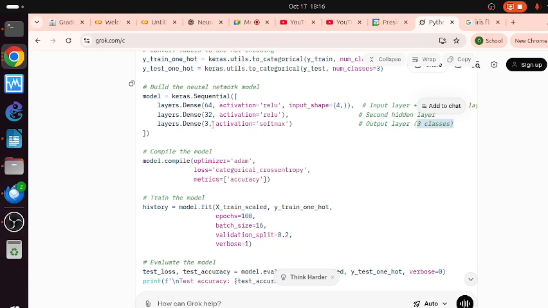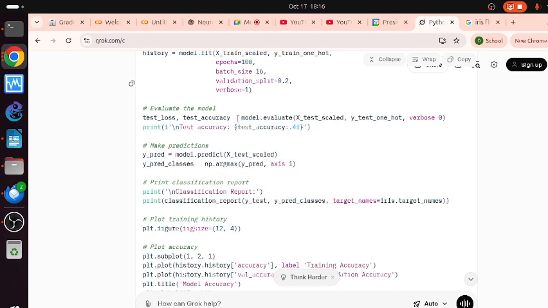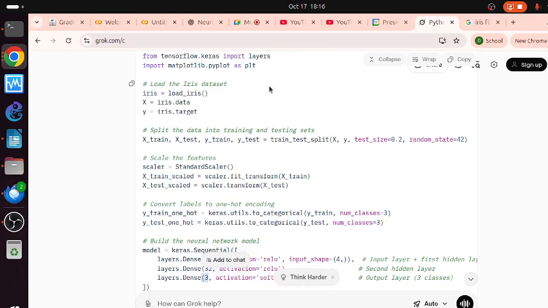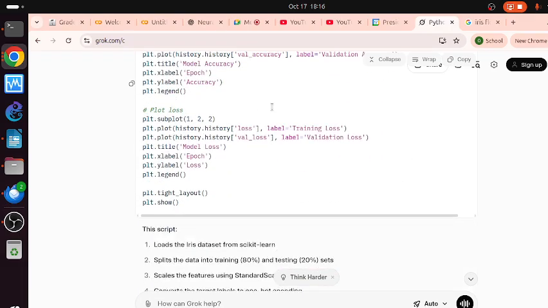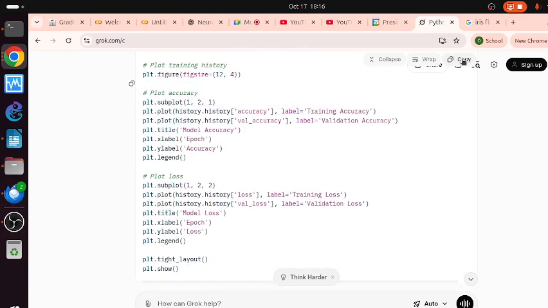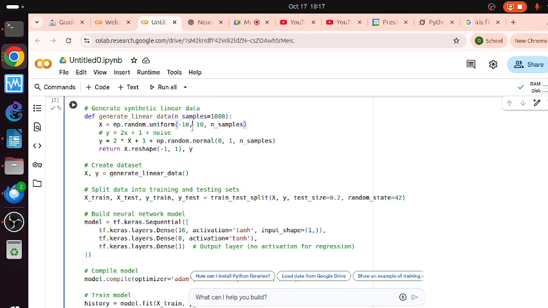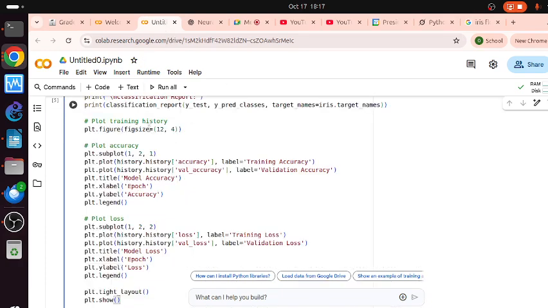We have 4 input shape because we have 4 features in the iris data. So we have 4 inputs, and the first layer is 64 nodes, the hidden layer 32, and 3 outputs. The epoch is 100. What else? Okay, let's play around with these things. I copy this one, put it here. Okay, run.